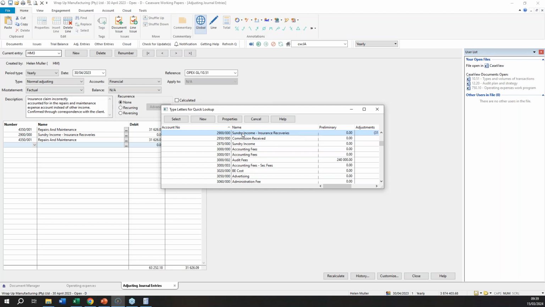And sometimes the client doesn't have a specific account, and we will need to create a new account with an appropriate number. Usually we don't interfere with the client's account numbers. We will put something like Audit 1 to show that it was an auditor created account. And then we will put in an appropriate description such as Sundry Income Insurance Recoveries. Okay, so select that account.